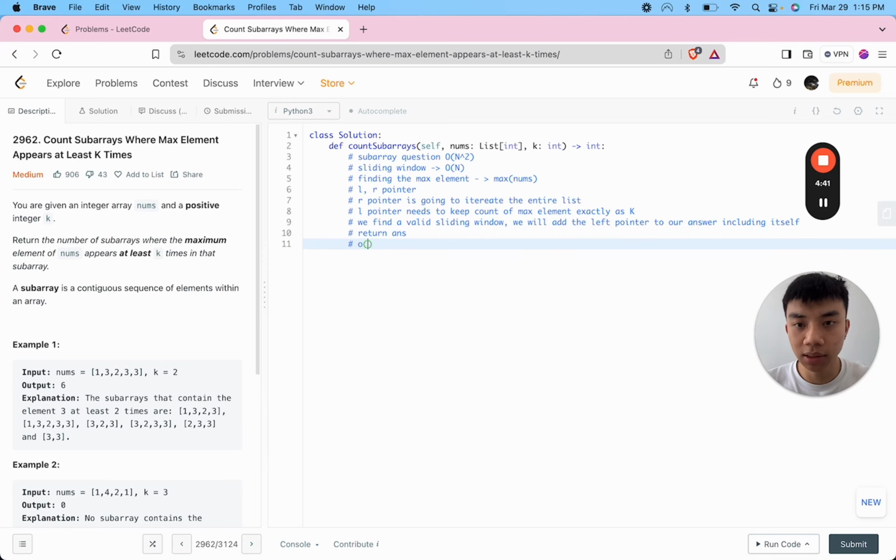So the runtime of this is just O of n. We do 1 pass with the right pointer, and our space is O of 1. We don't store any structures. We only use variables. So let's do it. So our max element is the max of nums. And then we need a left and right pointer.